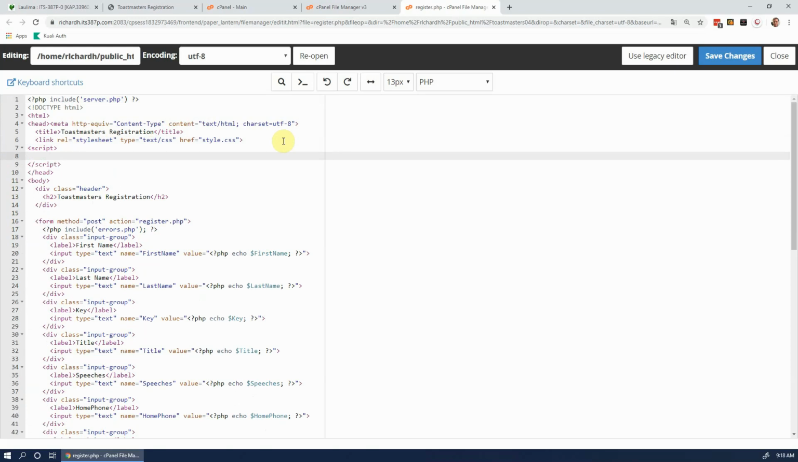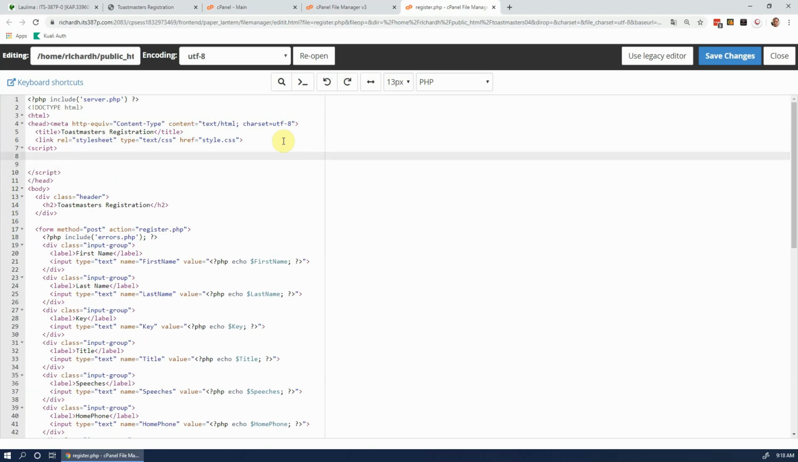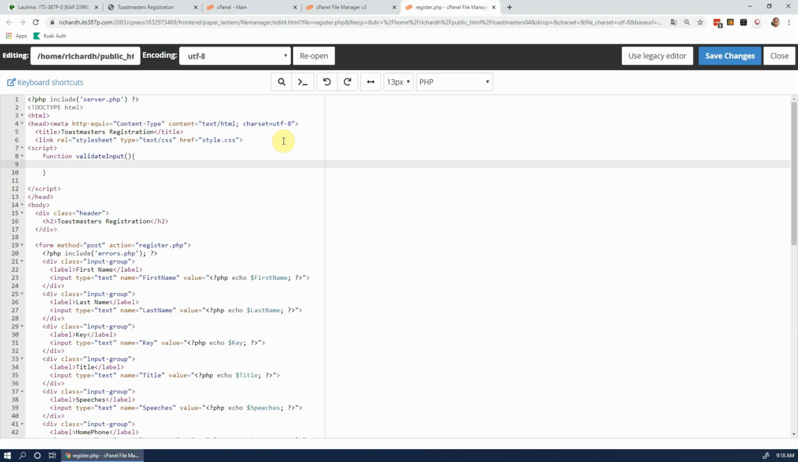Right inside there. And so I'm going to start out by function validateInput. And I don't think I'm going to need any parameters at this time. And I'm going to, you know, collect up the errors. I'm going to scan the whole form, collect up the errors, and then display in an error message all the errors that I see.